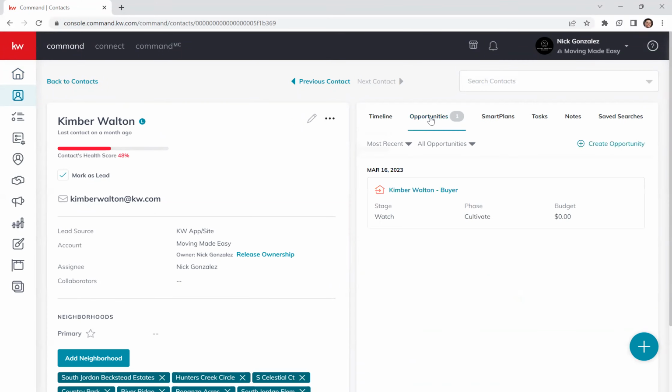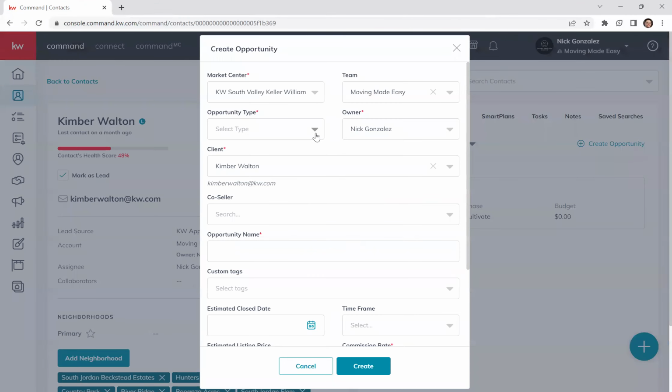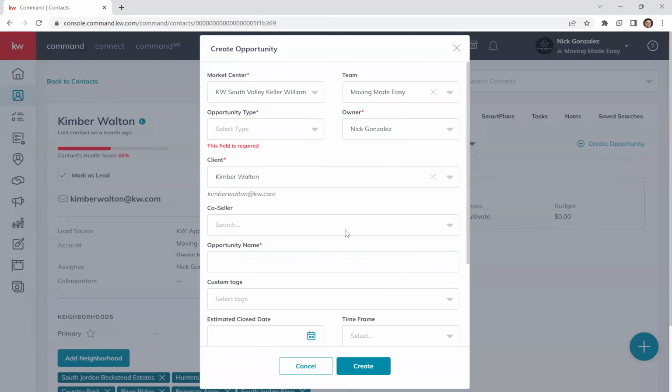Now, you need to have an opportunity. So you can go into opportunities right here. If you don't already have one, just create an opportunity. When you go in there, it'll ask you what kind it is. If you're working with a buyer, like we're talking about today, just hit buyer.